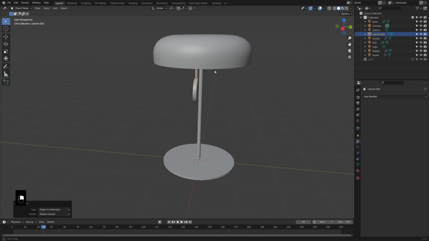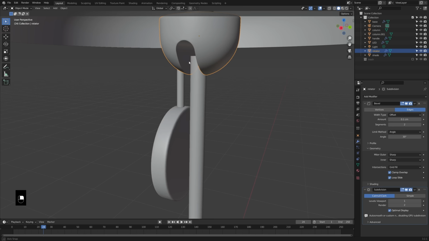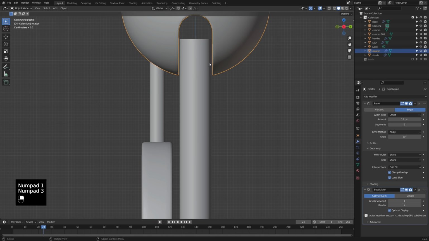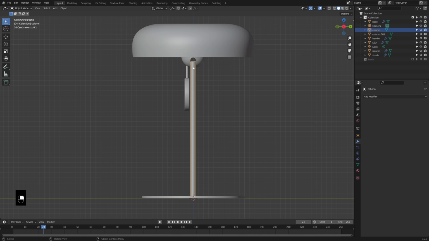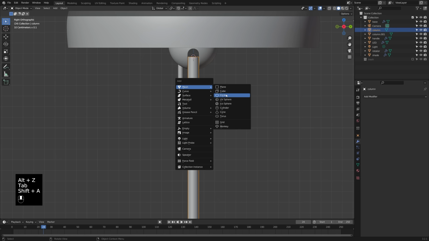Let's add in a little pin object, which is where you're not really going to see it. I mean, I guess you would if you were looking straight on, but just so that I can have a nice reference point to do my rotation from, let's snap our cursor to a nice convenient place, maybe right here. Shift S, cursor to selected, and I'm going to add in a circle.